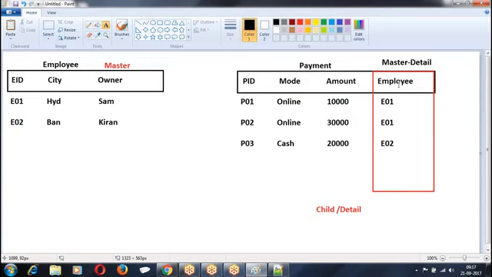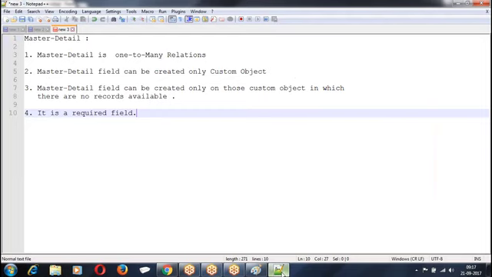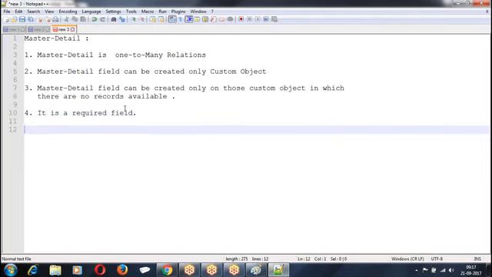In the master detail field, which data is available? Master. Master what? ID of master record. What is stored in the master detail field? 18 character ID. Every record will have an 18 character ID, and the 18 character ID of the master record will be stored in the master detail field. So what will the master detail field store? The master detail field will store the ID of the parent record.